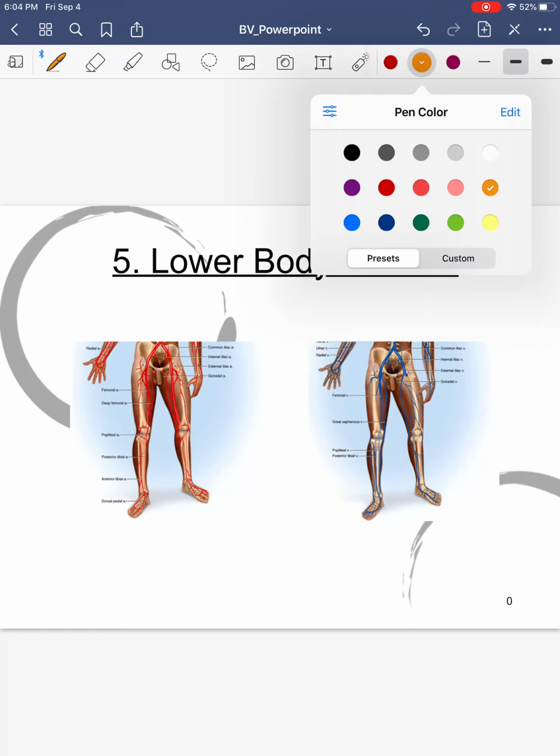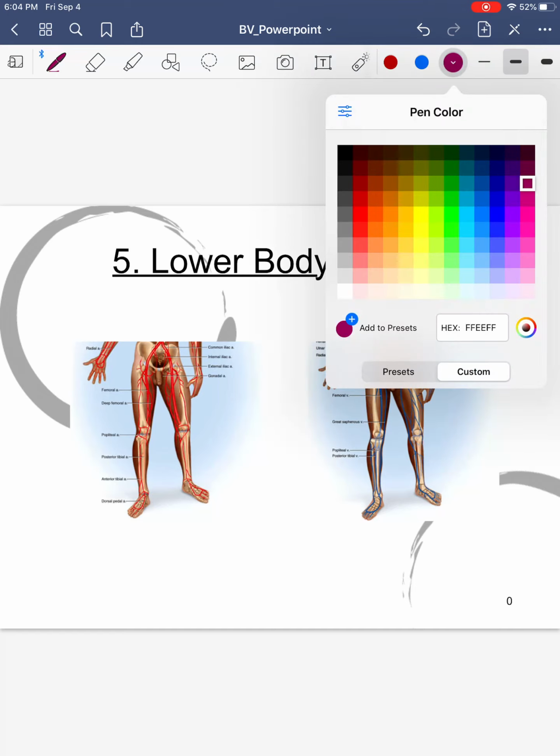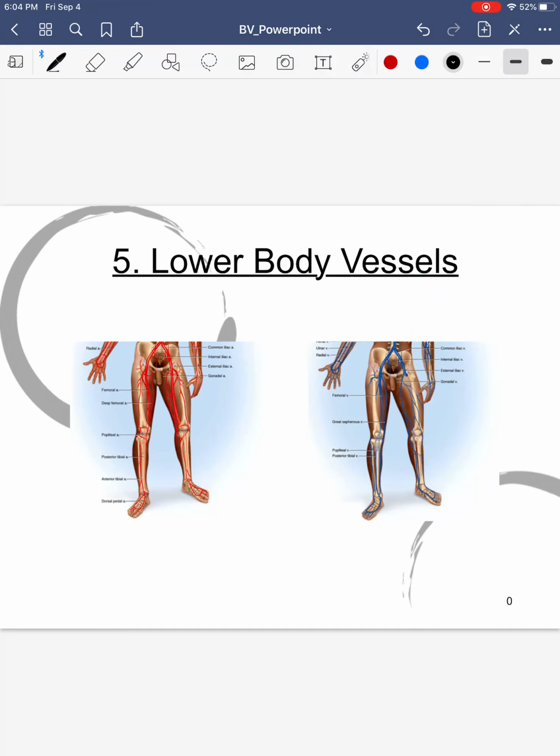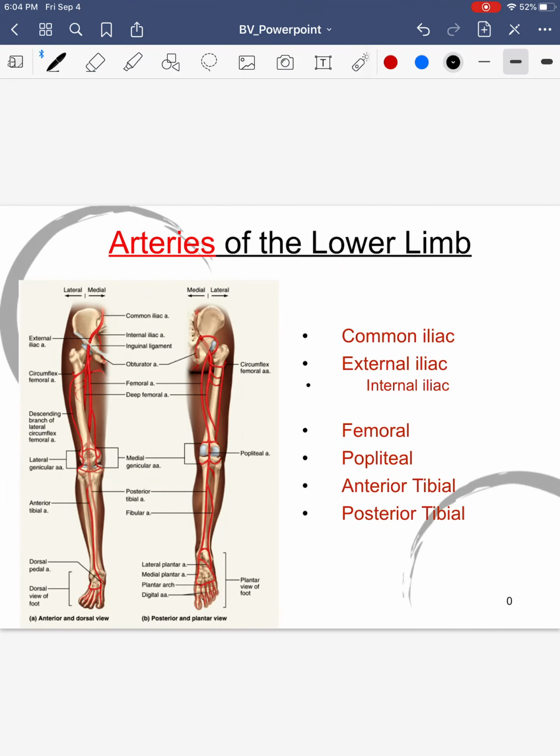Let's move on. So we're almost done, actually. Now we're going to talk about the arteries and veins of the lower body. So we've talked about everything else: the vessels around the heart, the vessels going to the neck and the head. We talked about the vessels of the upper extremity. We talked about the vessels of the gut. And now we're finally getting down to the lower extremity.